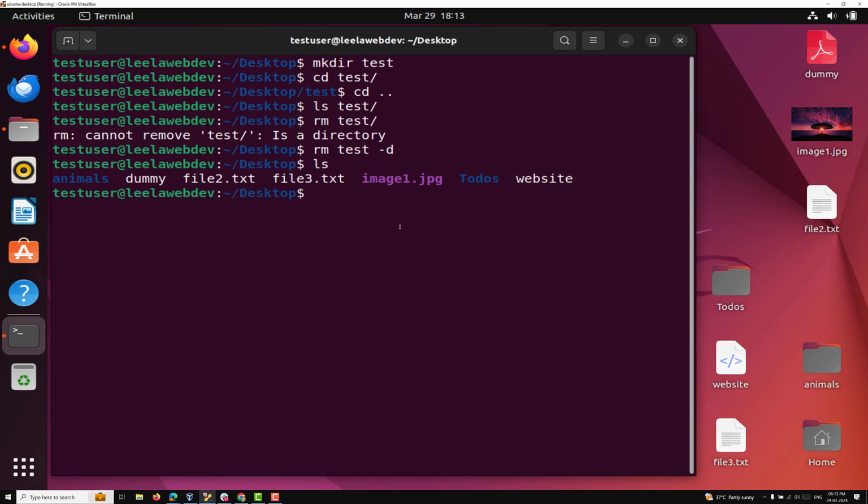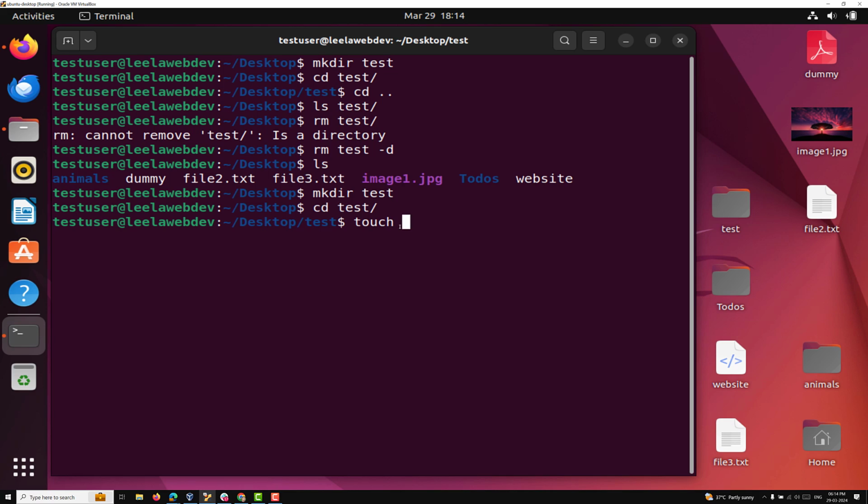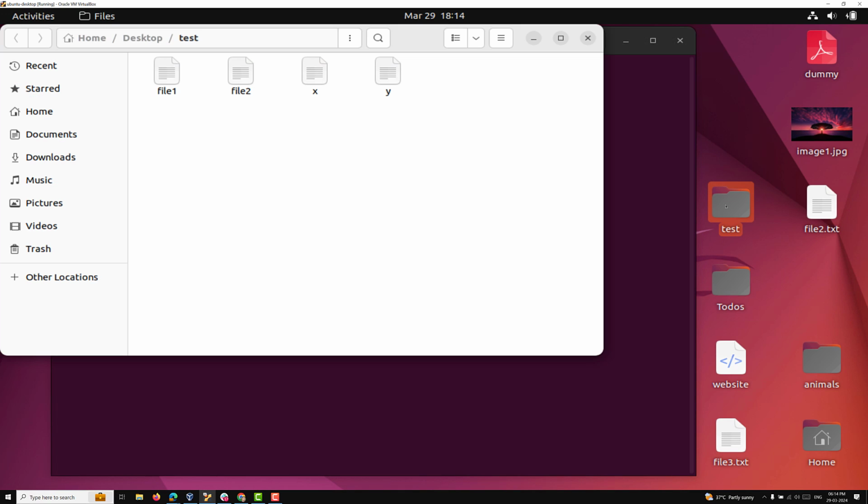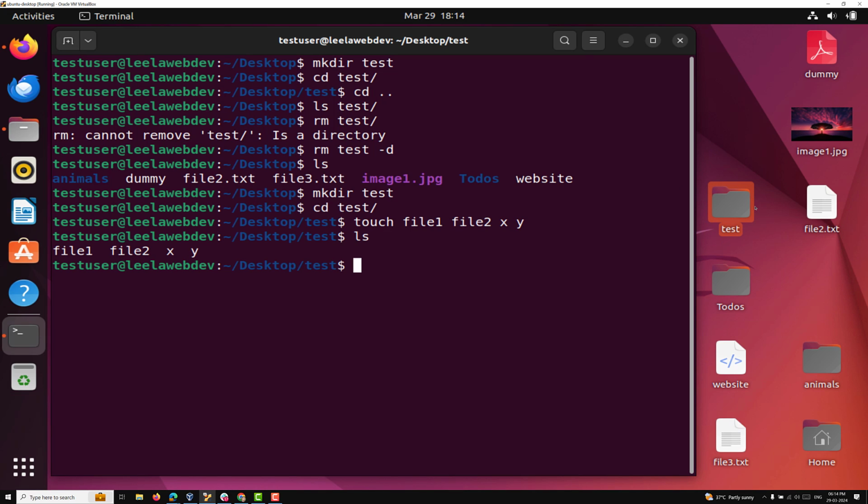For example, let's say I create mkdir test folder again. Let's go into this test folder, and let's say we have some files like file1, file2, and x and y. So these are the files which we have. Now if you type ls, these are the 4 files which we have in the test folder. If you look here in the user interface also, you will be able to see that these files exist. So that means this directory is not empty.